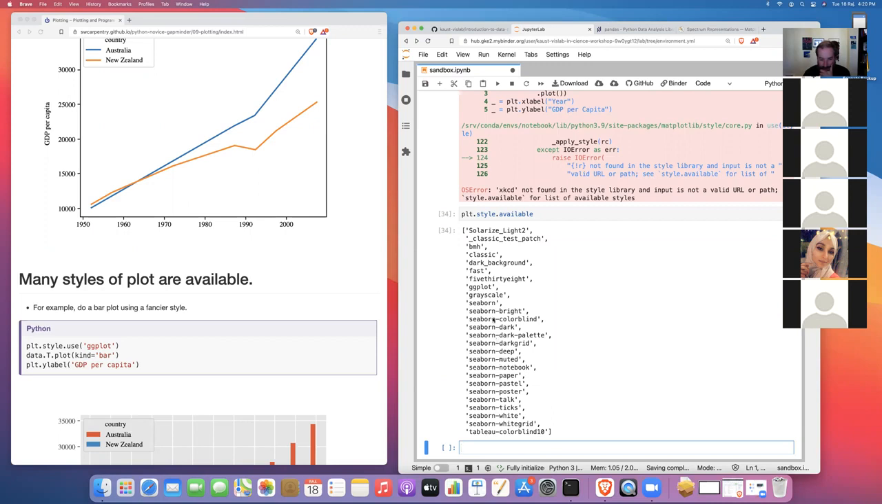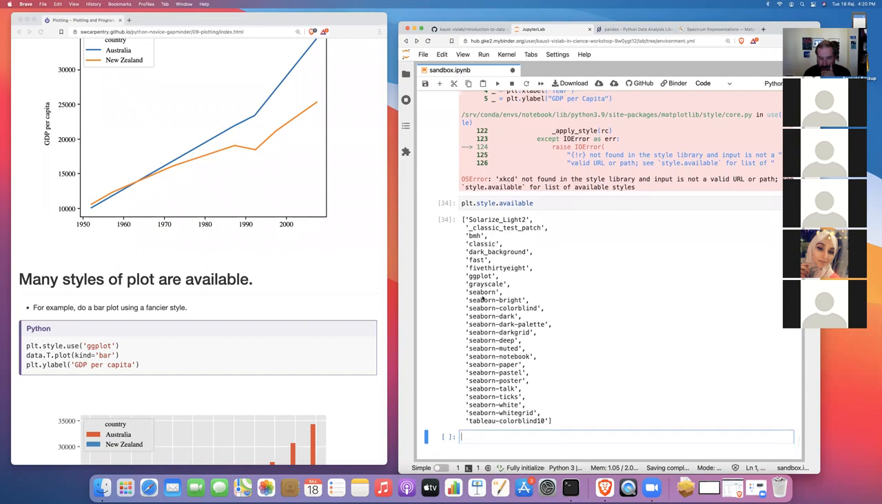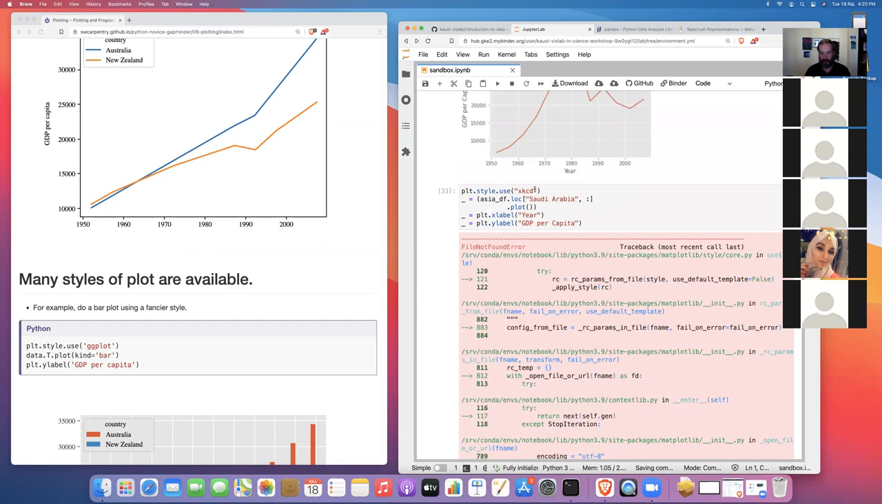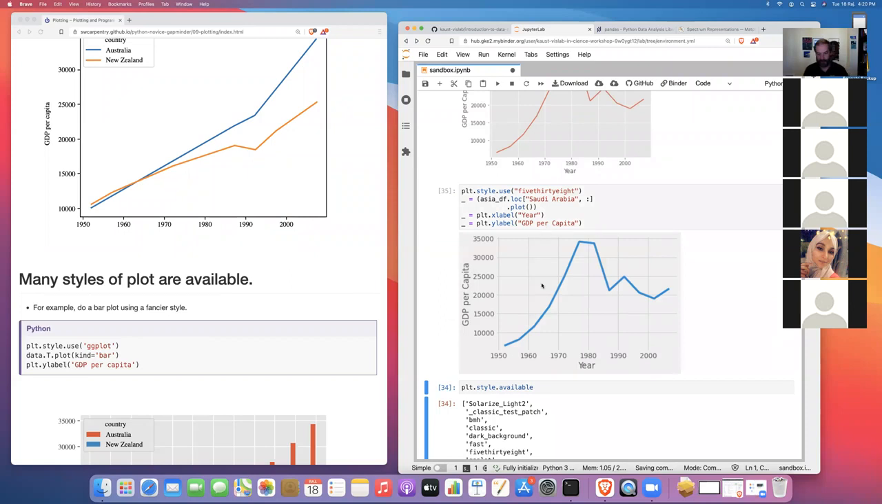So they have different kinds of styles available. Seaborn is another plotting library that has a lot of color schemes, and they've built in a lot of Seaborn color schemes if you like those. So there's the ggplot one. 538 is a color scheme from a US politics blog. Let's try that one and see what it looks like. Yeah, that's a slightly different style.